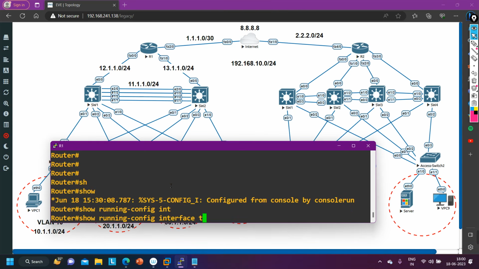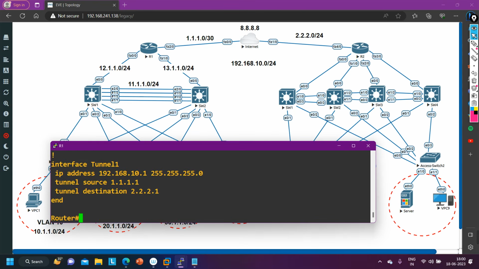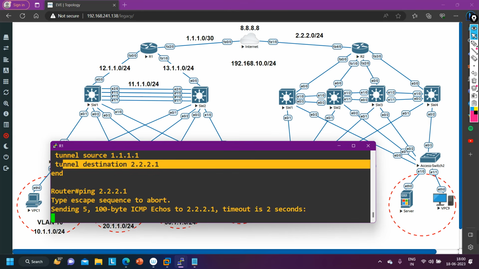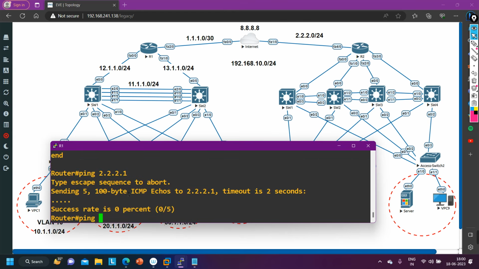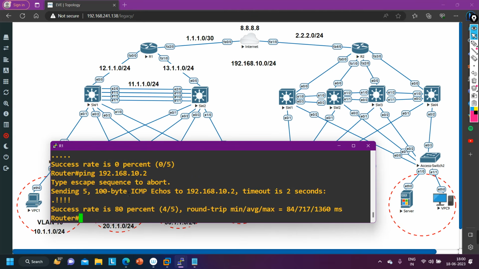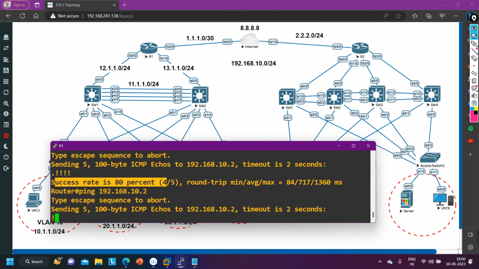So show run interface tunnel 1. Now tunnel source is this one, tunnel destination is this one. Let me ping the tunnel destination IP address. Sorry, this is the tunnel destination, that is 192.168.10.2. Ping 192.168.10.2. This is the tunnel destination. It's working now, you can see the success rate is 80%, and this time the success rate will be 100%.